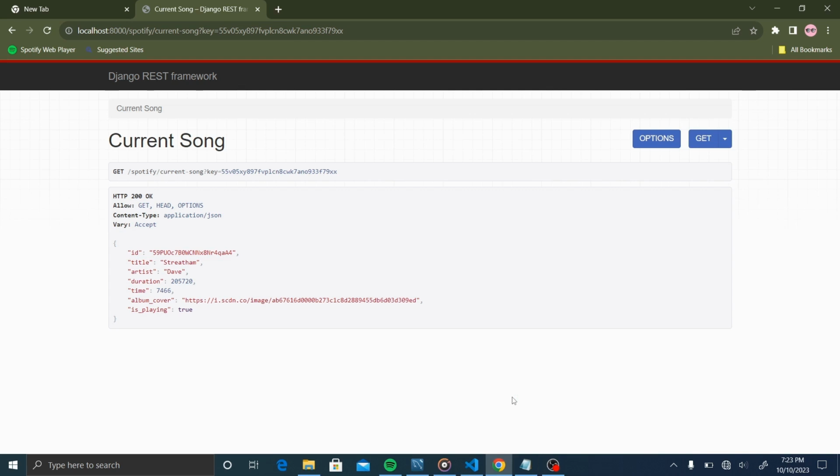Today we're going to have part 1 of my mini series where we're going to integrate the Spotify API with our Django backend. So the aim of this video is for us to get the current song that is playing from my Spotify API, whereby we can get the information such as the ID, the title which is Rhythm, the artist, the duration of the song, the time that it's at the moment, the album cover, and whether it's playing or not. So everything that is here is what will be in my Spotify account.